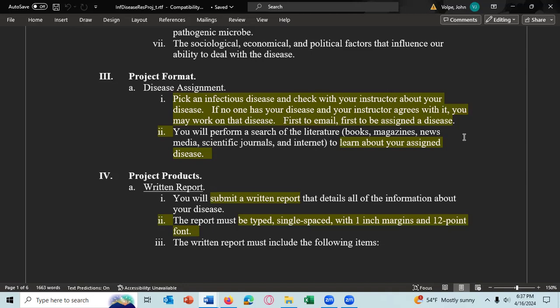And then you submit a written report. It must be typed, single-spaced, with 1-inch margins, and it must have at least 12-point font. Smaller than 12-point font, I'll have trouble reading it, and so you'll get graded severely. So make sure it's 12-point font, so I have an easy time reading it.